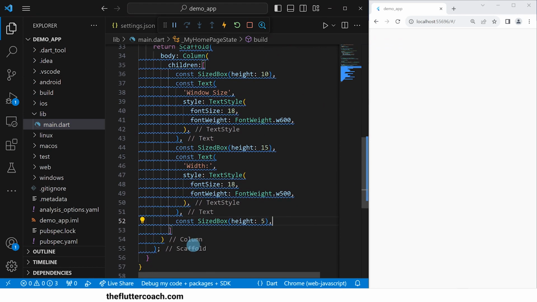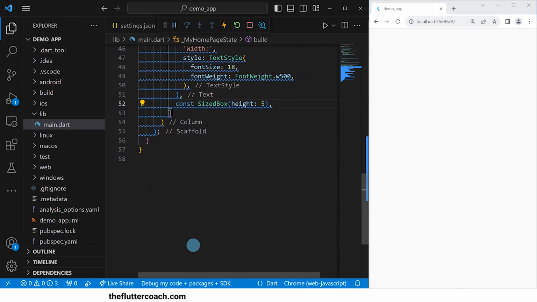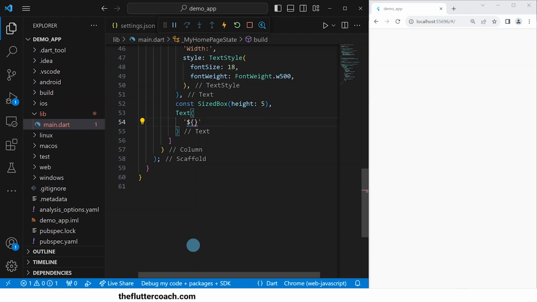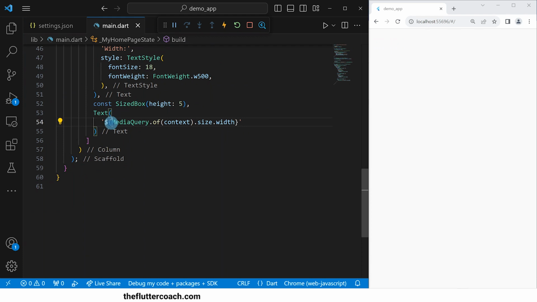Now we're going to put in the text widget that will show the actual width of the window. And for this text value, we're going to use a special statement known as MediaQuery. Let me minimize this window here. So this is the special statement that gives us the width of our window size. Of course, I've wrapped it in this so that we can convert it to a string, and then add the suffix px. Let's apply some styling to it and move on to the height.